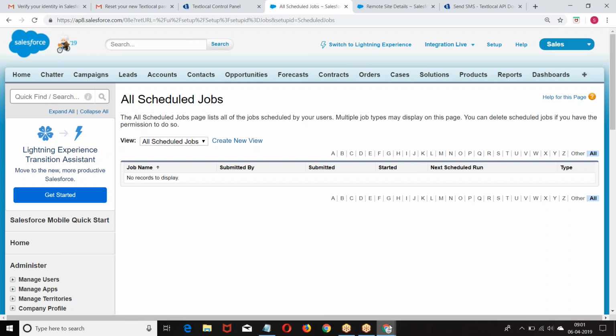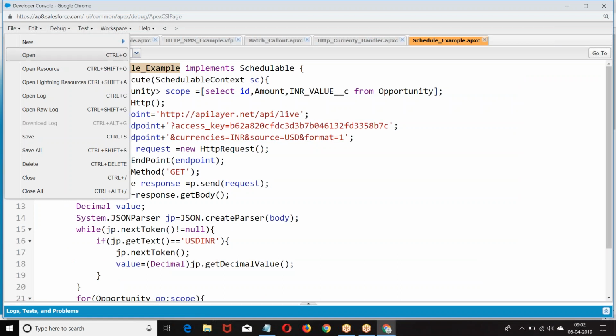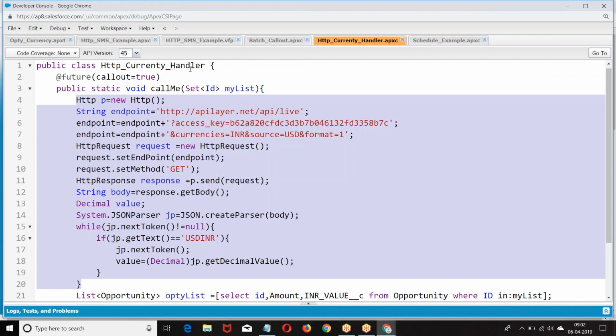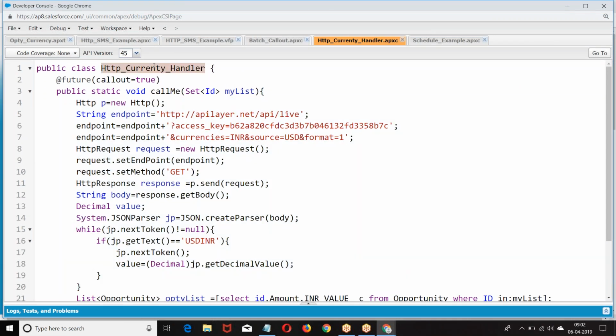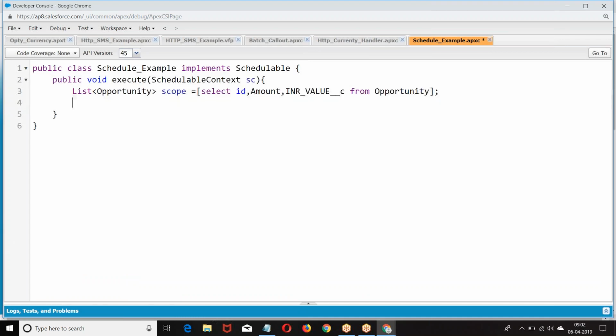Then how can you do that? How will you implement a web service from the schedule apex? If you want to call a web service from a schedule apex, how do you implement it? Then we have a solution called future method. What was that future method? Look at this. Whatever the future method we have, define your web service call within the future method. Then invoke the future method.